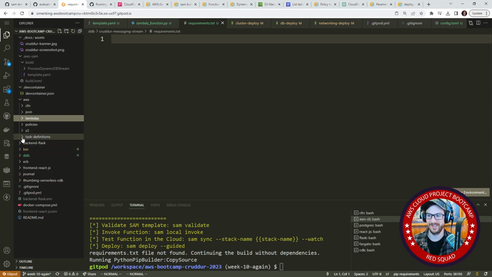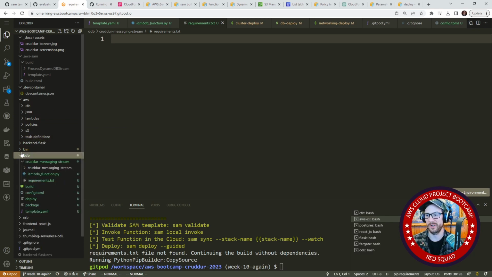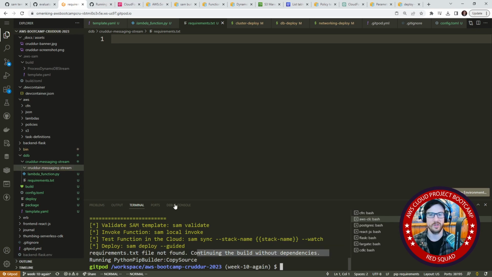I'm telling you, I'm going crazy. I don't know what it wants us to do. I really don't know. So it's creating this stupid folder here. It's telling me it can't find the requirements.txt. So I don't know. I'm going to have to play around with this.